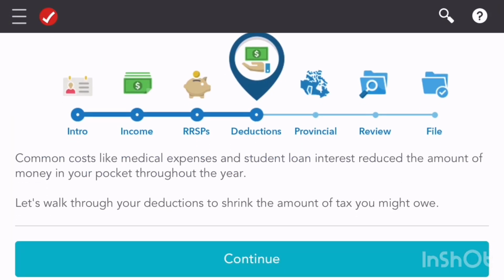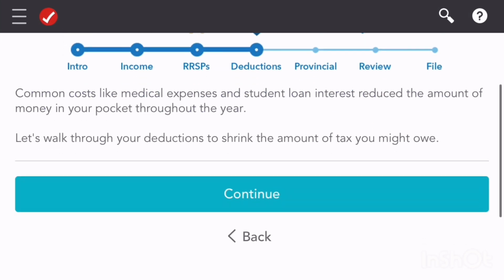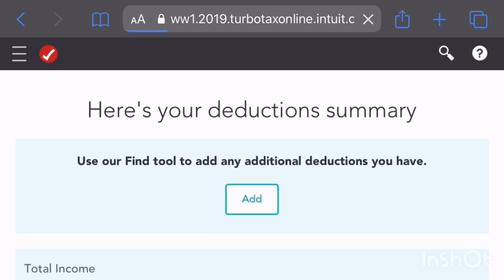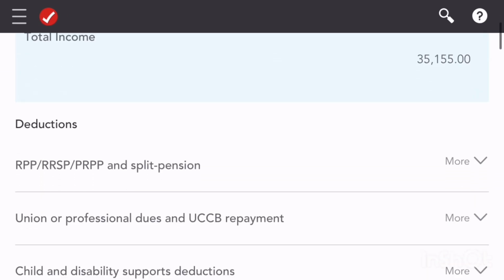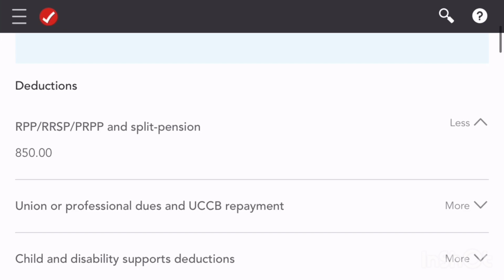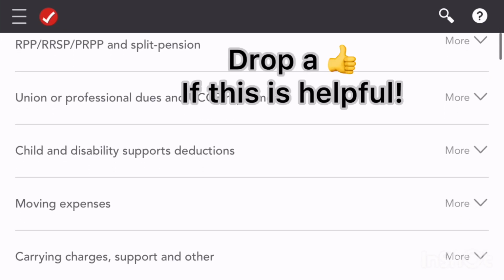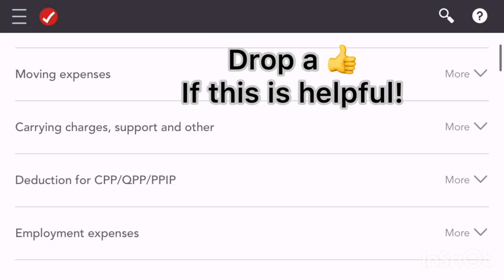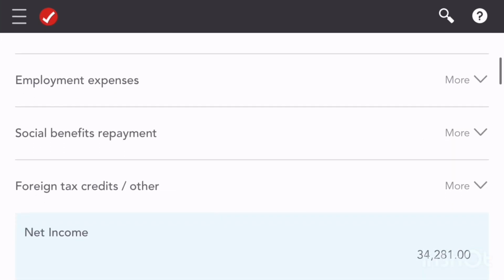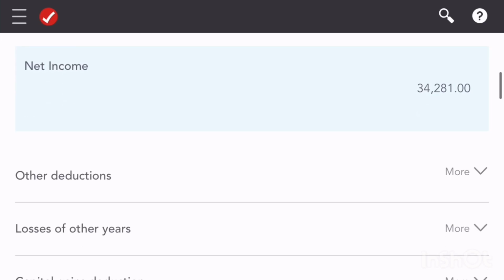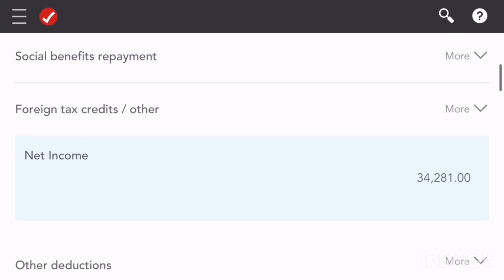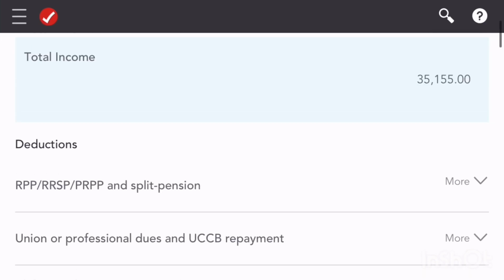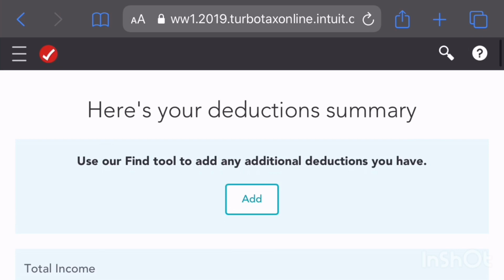And now it's the deductions. So this is another opportunity to lower your taxes. So I'm going to hit continue here. And for this example, we said that I had some student loan interest, and that's going to be a common one for a lot of us millennials. So again, this is just a summary. I just hit that more button to make sure that my RRSP contributions popped up, which they did. There's my net income as it currently stands based on my credits and deductions and income that I've entered. So I'm just giving it a quick review now before I enter in my deductions.